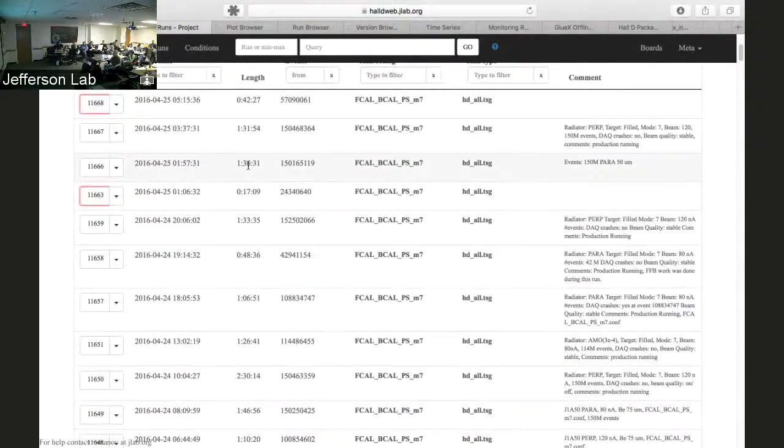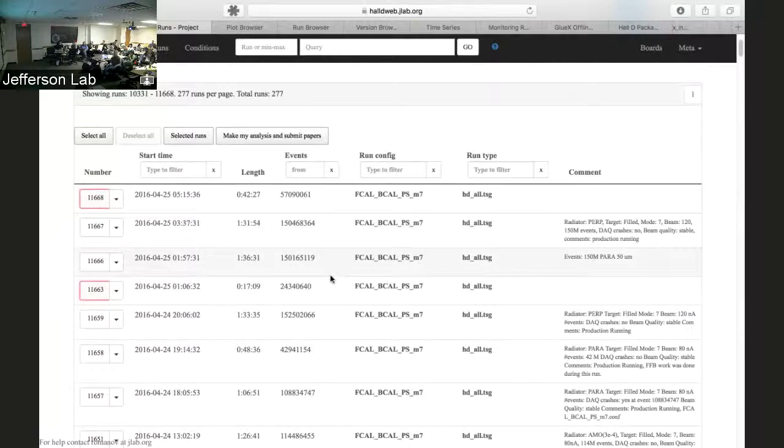So here you get some summary information. You can do various things. Unfortunately, this doesn't quite work yet. So this is what Dmitry's working on right now.